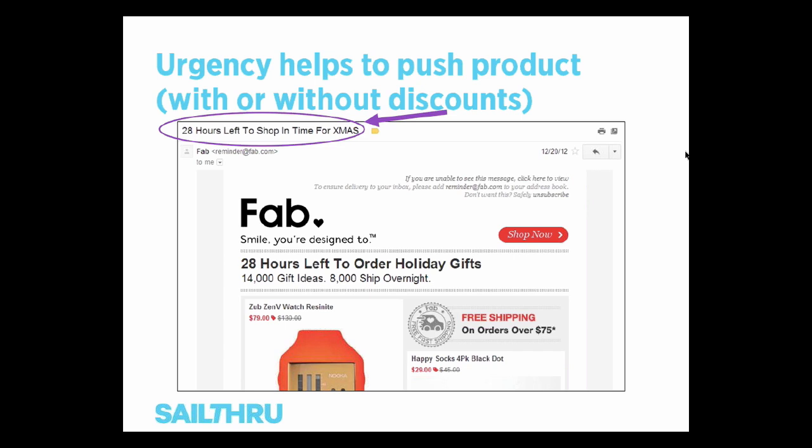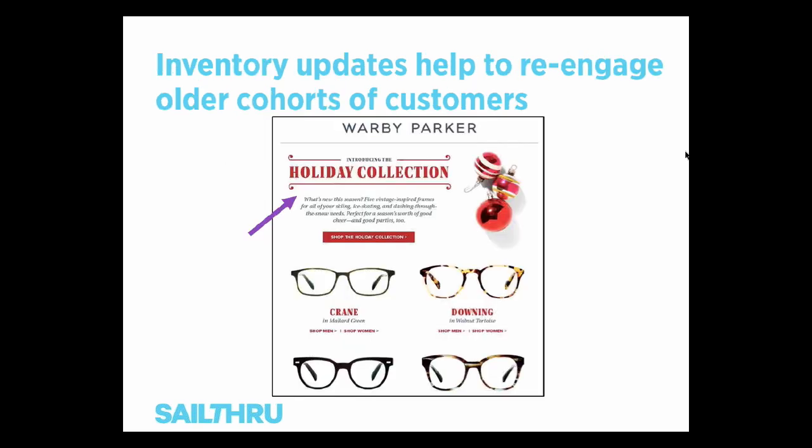So if someone looks at an item, you might send them a message that says, hey, there's only 5 of these left. If you want it, you better get in on it now because it's going fast. Holidays are a great time to see examples of this, where people give you the only 28 hours left to ensure holiday delivery time, so on and so forth. Inventory updates are really powerful for re-engaging older cohorts of customers.